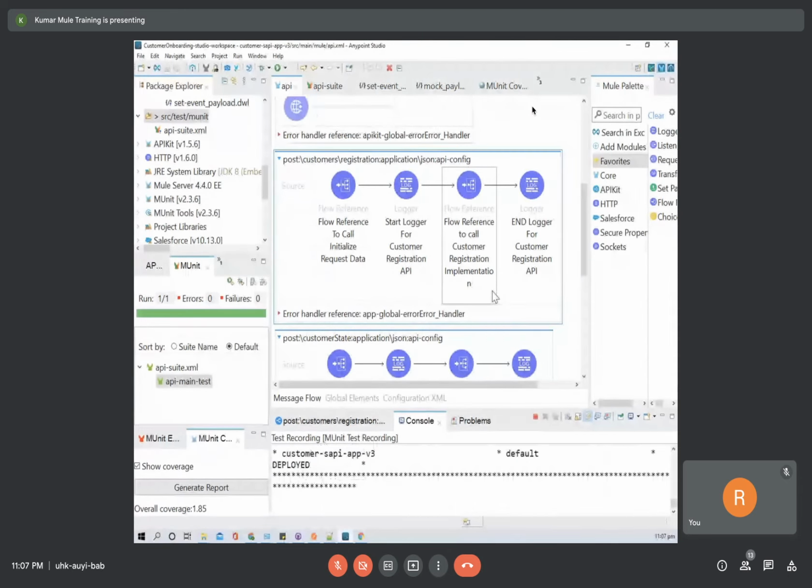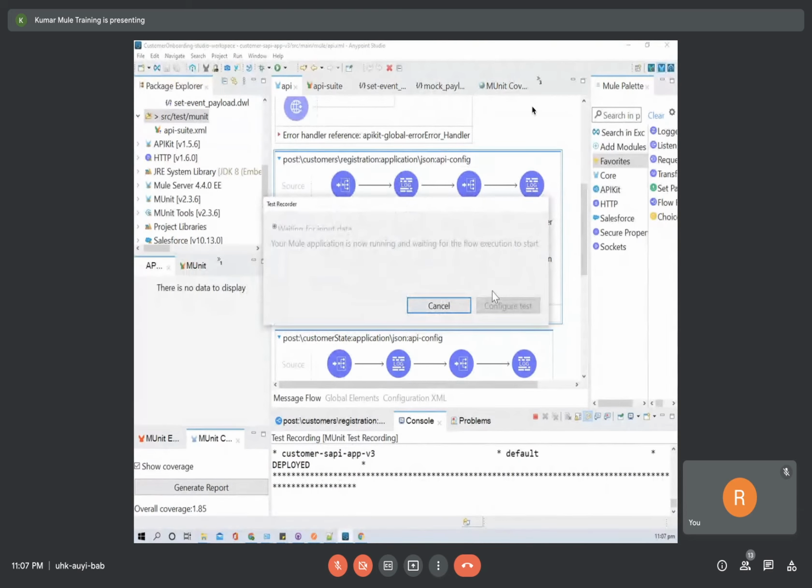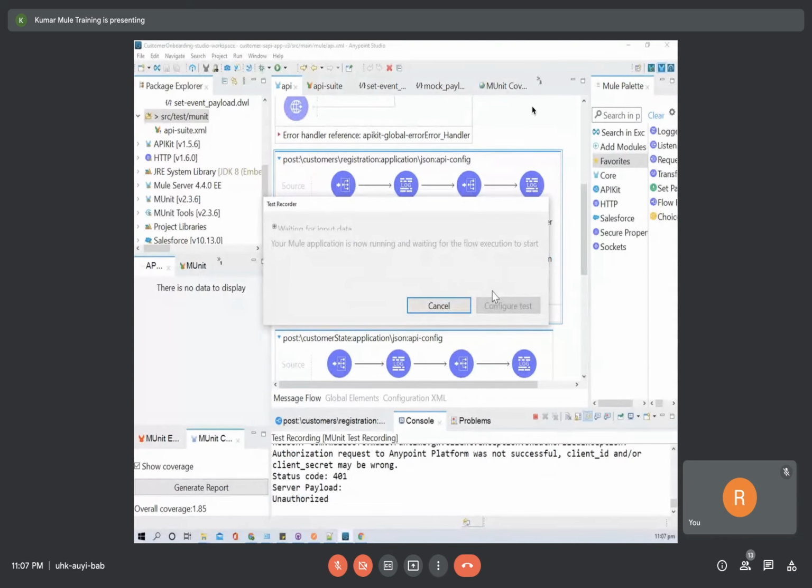In the meantime, when we deploy the application, for instance to CloudHub, do we have to package the unit test cases together with the application? Yes, it depends on the company.